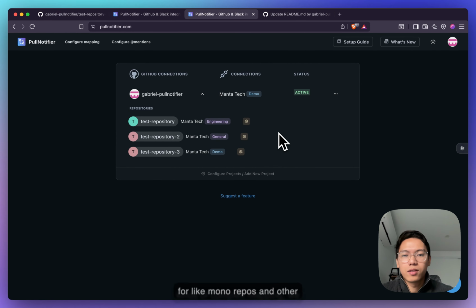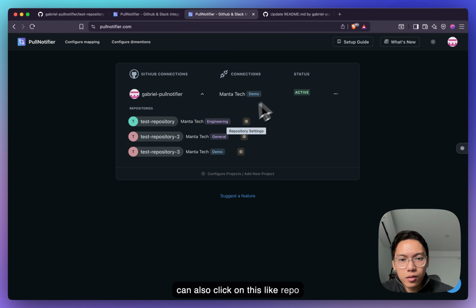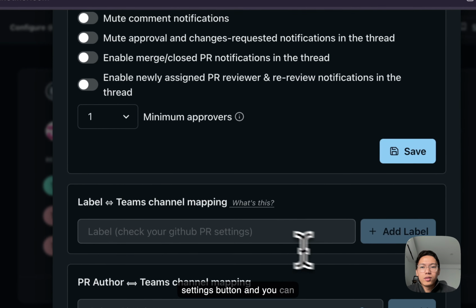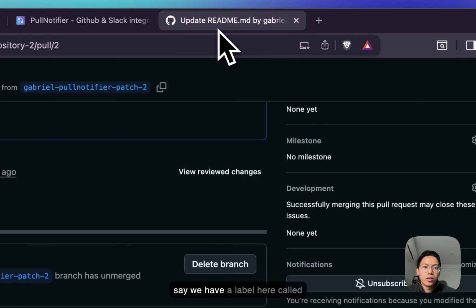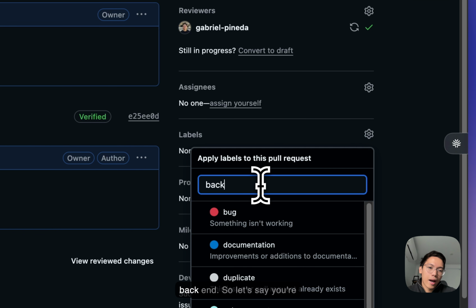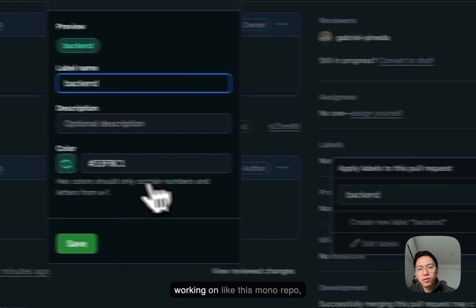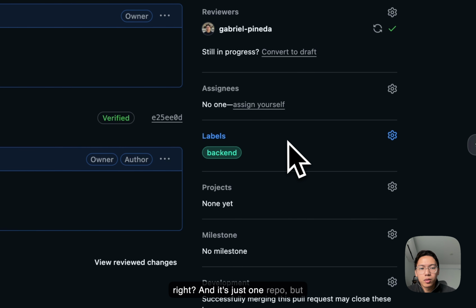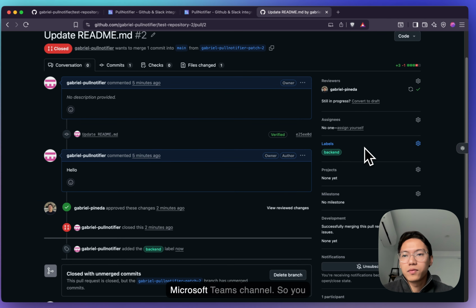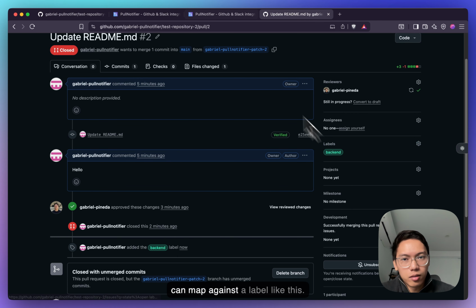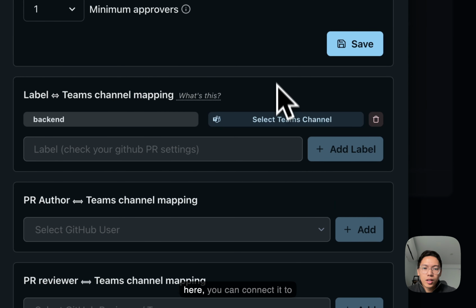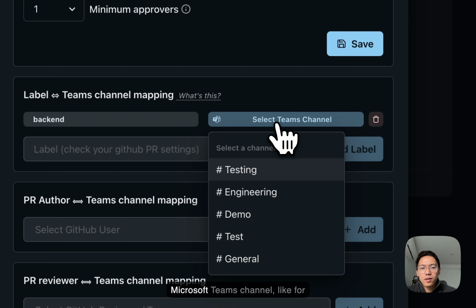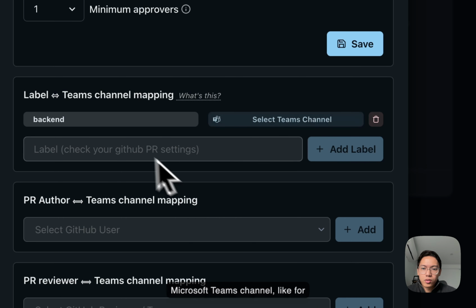and other kinds of complex mapping, we can also click on this repo settings button, and you can basically map a PR label. So let's say we have a label here called backend. Let's say you're working on this mono repo, right? And it's just one repo, but you want to route it to another Microsoft Teams channel. So you can map against a label like this. And if you add backend here, you can connect it to a Microsoft Teams channel, for example, demo.